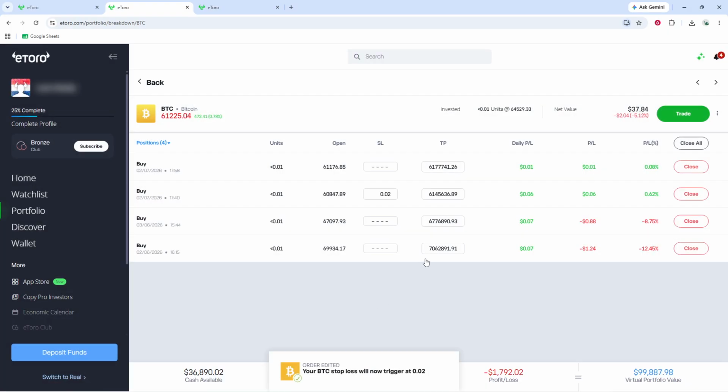After that, return to your portfolio and continue monitoring the trade. It's a good habit to check your positions regularly, especially after making adjustments, so you can stay aware of how the market is affecting your setup.